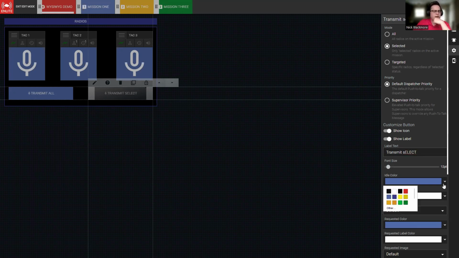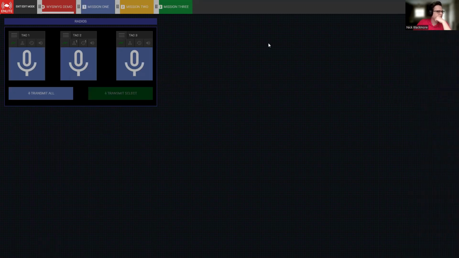And I'm going to say transmit select. And I'm going to change the idle color to something that matches what it looks like when a resource is selected, which is a green color, which I will highlight here in a moment. But that looks really good. I like the way that looks there. Perfect.